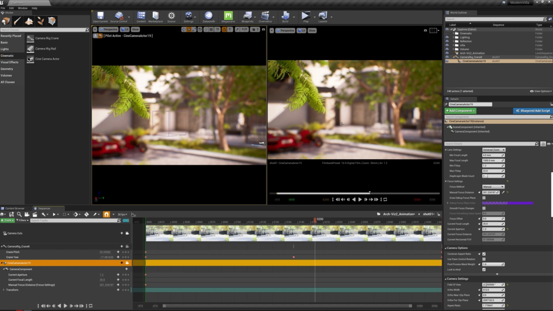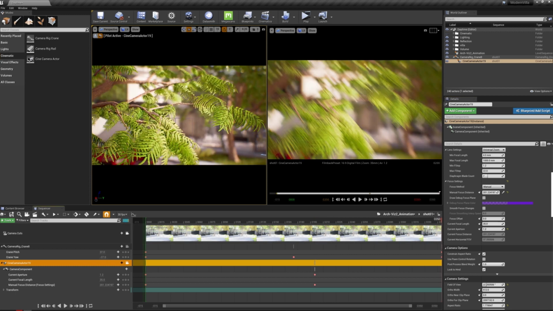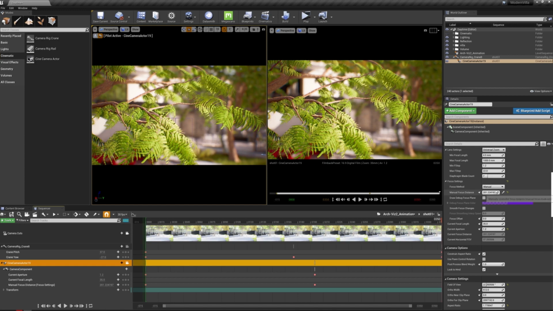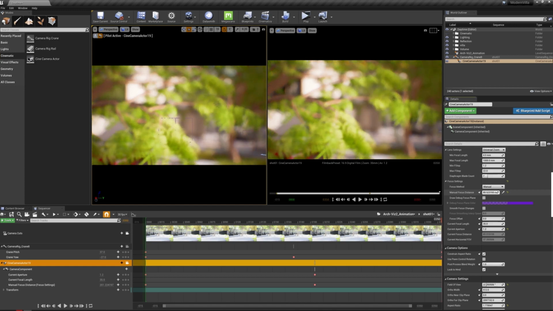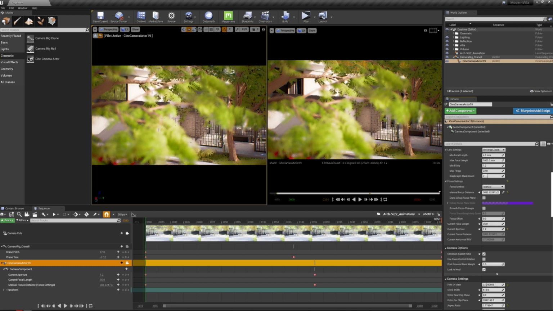If we want to reverse the sequence of the focus now, we can keyframe this point and then move to the end of the frame, that is 350, and then adjust the focal length a little bit until we get the other side of the focus, and then hit the focal distance.